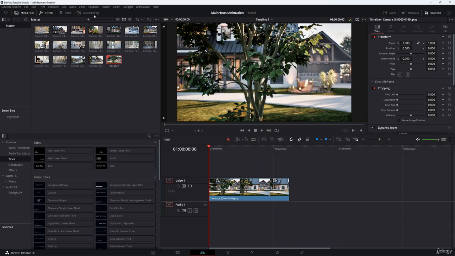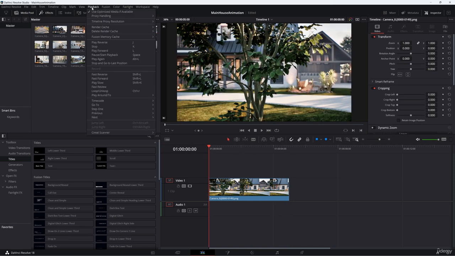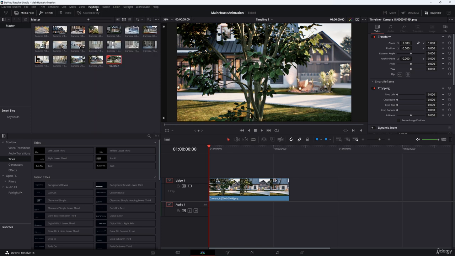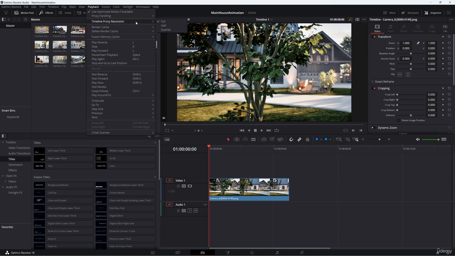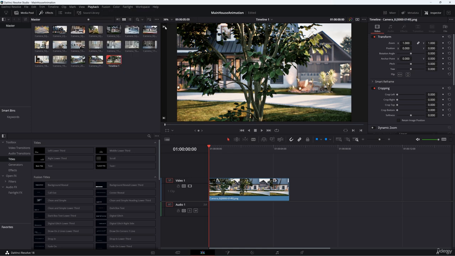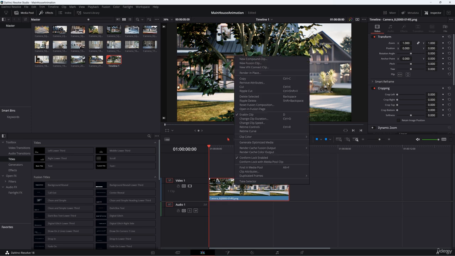Go to the Playback tab and activate Use optimized media if available. Render cache: Smart. Change timeline proxy resolution to half. Now select the video clip, right-click, Generate optimized media.